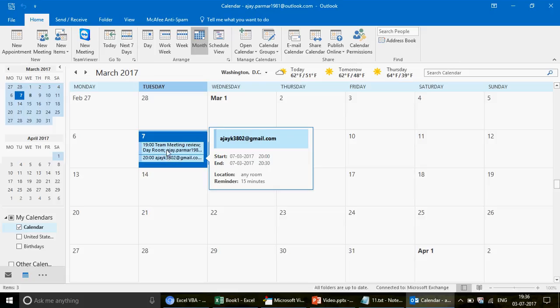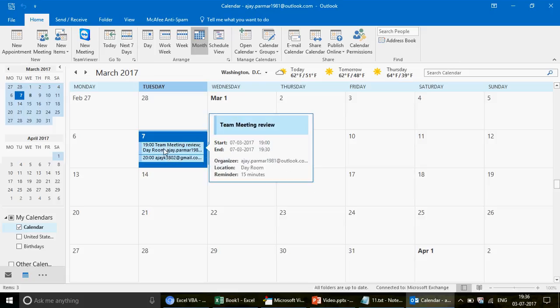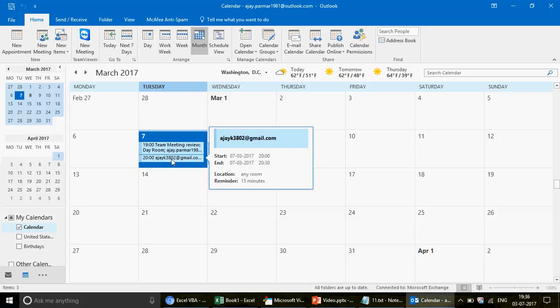Things to do. This is the first one you can see here, which is 19 to 19:30. The time is already gone. The location is day room, and it's on my reminder actually, because I was snoozing it. But that's fine. I want to see this, and the organizer is Ajay.Parmar 1981, which is me. So this is what it's all about first, and this is the second one.